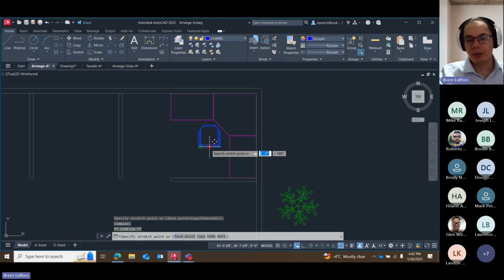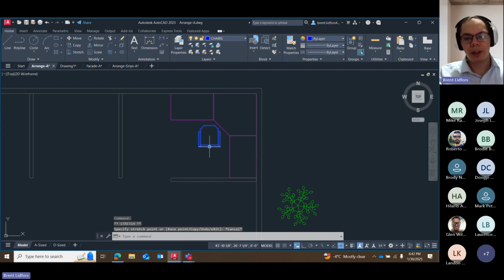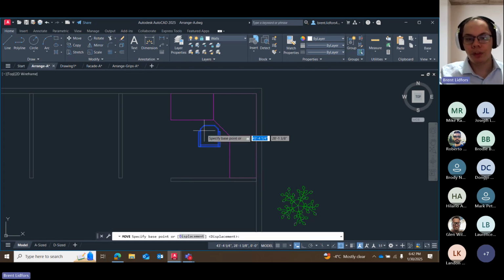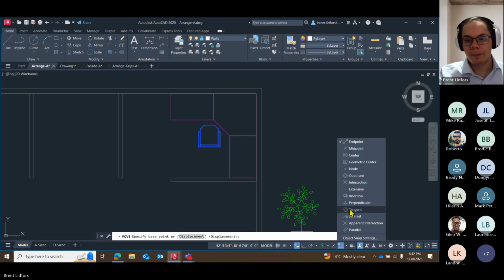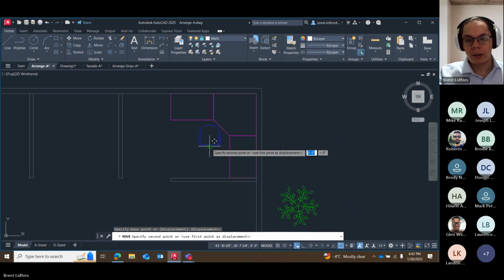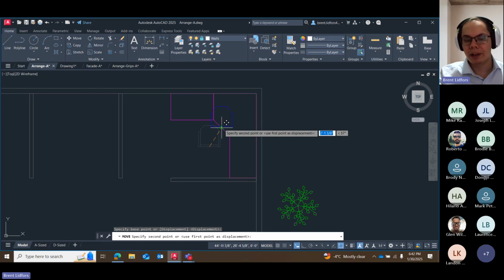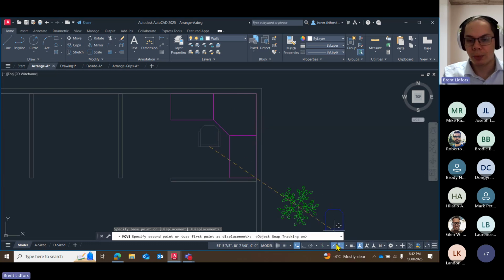With this insertion point here, I'm going to move this chair using the insertion snap, and I'm going to align it with the midpoint of this angled line of the desk. So I have this angled line here, I can get the midpoint snap. And I'm going to break the rules a little bit here and use object snap tracking and polar tracking to move it 45 degrees down, and just place it some ways along here.